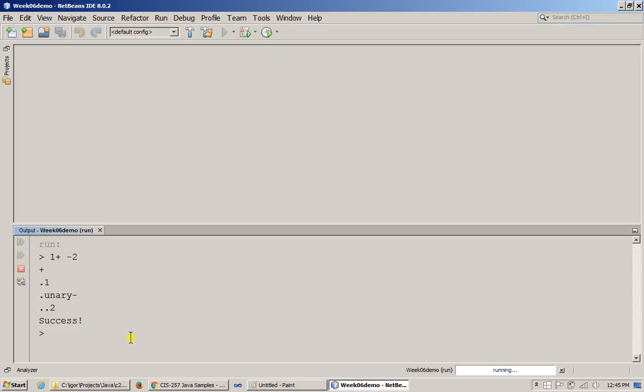For the sake of completeness, there's also unary plus, right? So 1 plus plus 2 is the same as 1 plus 2, right? So that is still recognized as unary plus, but it's important that that type of recognition exists in the system.